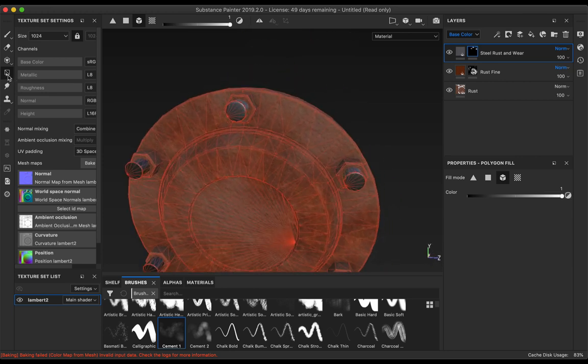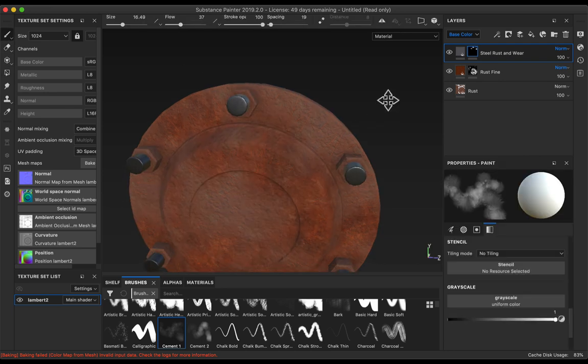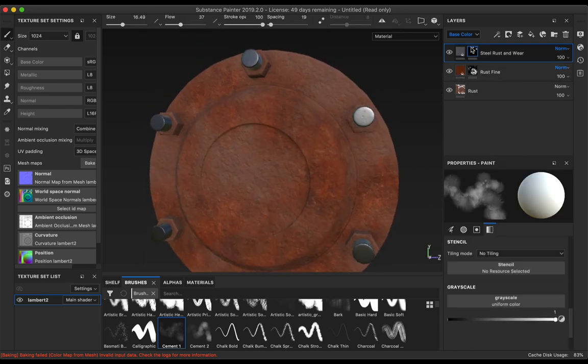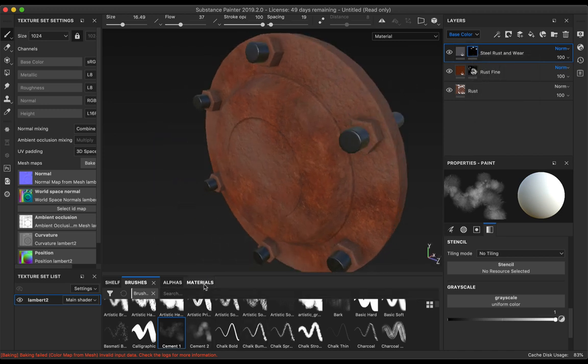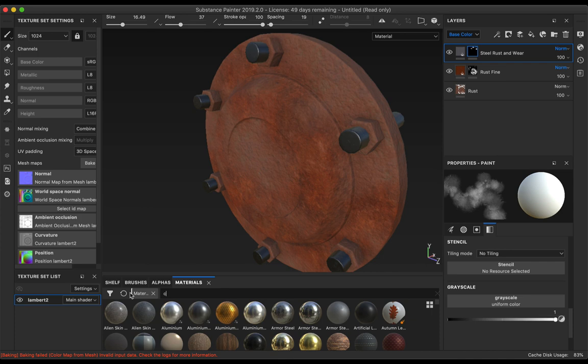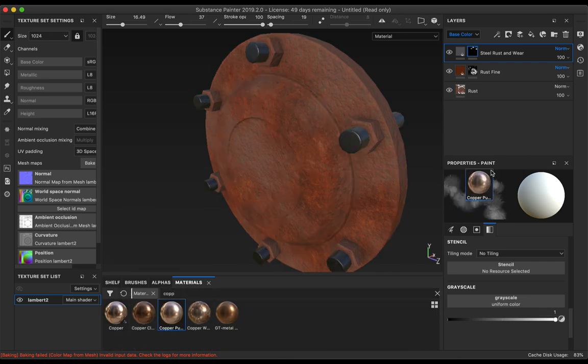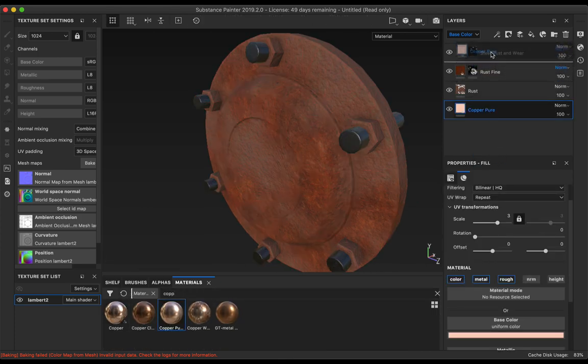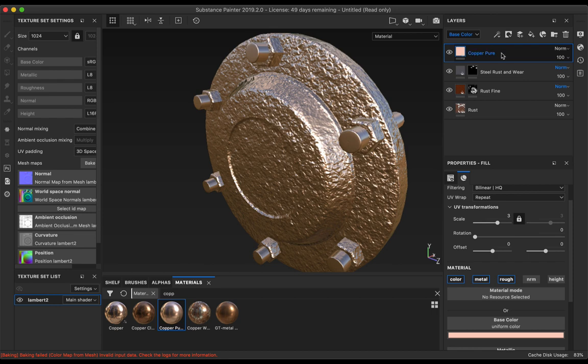If I come out of this tool and go back to my paintbrush again, I have very quickly created a mask for all of those bolts, and it's going to apply to all of the ones that are out of the 0 to 1 space as well. And then maybe let's do something ridiculous on here. Let's do copper. I'm going to throw some copper pure up here at the top.